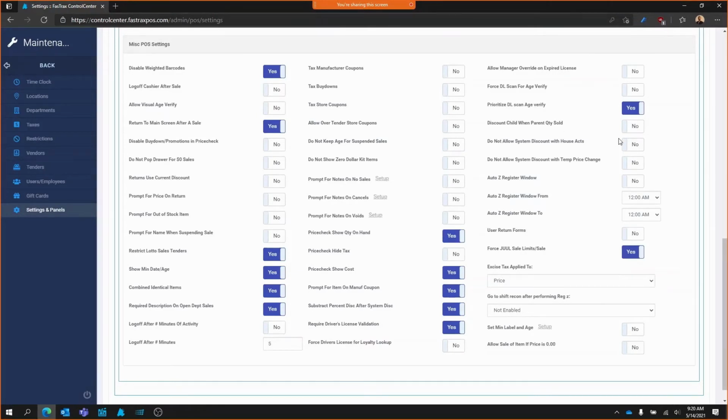Discount child when parent quantity sold. This would be really for items that have a parent-child purchase unit subunit relationship, and the parent is sold at a lower retail price than the child or subunit item. What this will do is, if set to true, whenever you scan the number of children that is equal to the parent value, for example, carton and pack, if I sell 10 packs, it will automatically discount those packs to equal the discounted price of that parent item, that carton item.